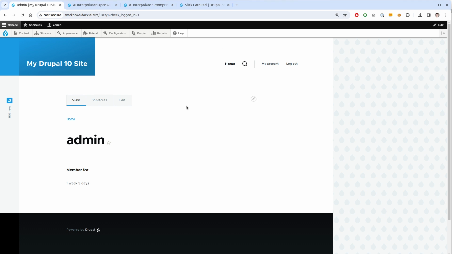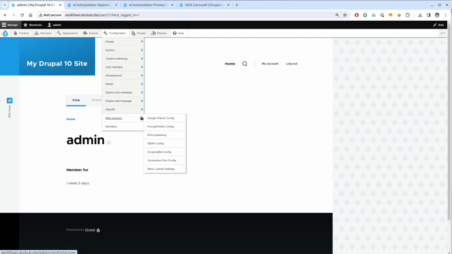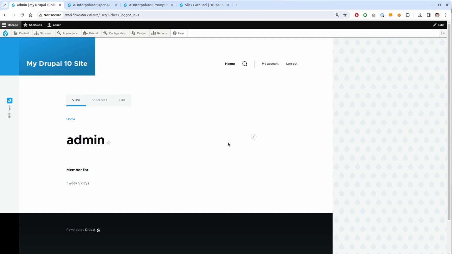So after you install these modules, under web services, there is this Prompt Perfect config where you can add the Prompt Perfect API key, and OpenAI settings where you can add the OpenAI settings then. With the Slick Carousel, you have to install some libraries and so on, but this is very well documented in the Slick Carousel module. I'm not going to show you how to do that. So I already prepared that. So I'm just going to go through the workflow as it is when it comes to the AI Interpolator and all the stuff that does basically.